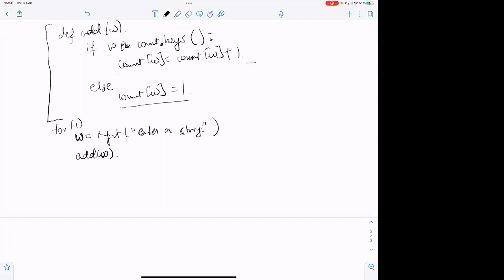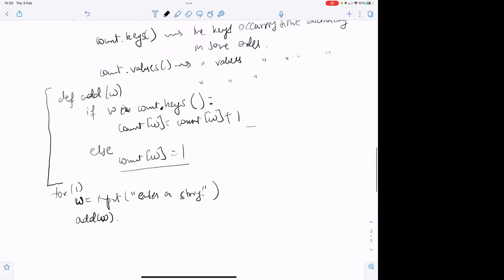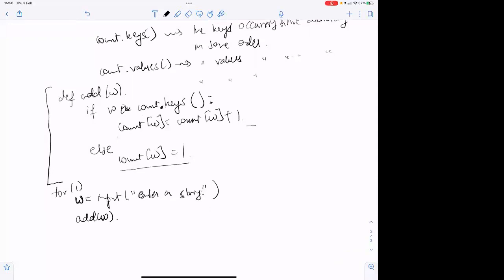When you say add W, I don't see how count keys and all that is related to what you're inputting. Count is a dictionary that must be defined before this statement is encountered. So you would say count is equal to the empty dictionary, W is equal to input, enter a string, add W. Now, what is your question? Tell me again.